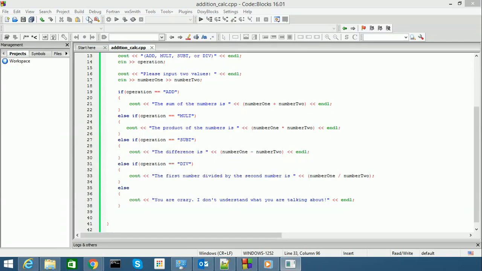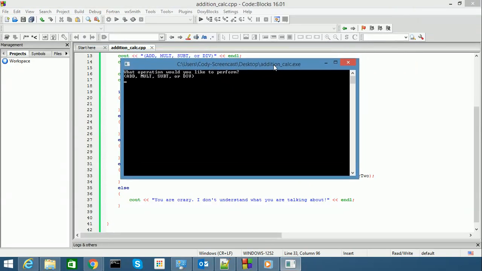And so if we go up here, we're going to build and run this, and we're going to test the division. So we're going to put in div, and we're going to input 5, and then we're going to input 0. And what you see here is the first number divided by the second number is INF. What that means is essentially that it can't really calculate that number, because 5 over 0 mathematically doesn't really make sense. That's drawing more on the math, so you can't have division by 0 to get a real answer.